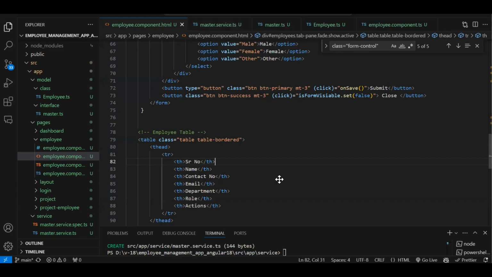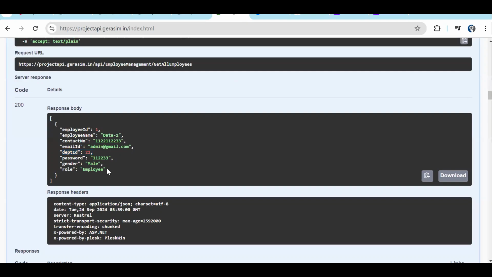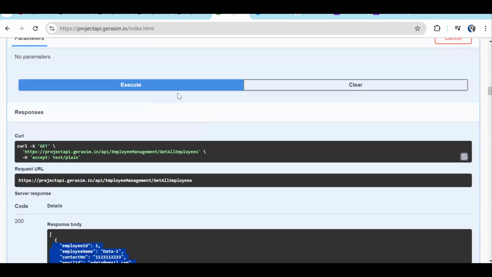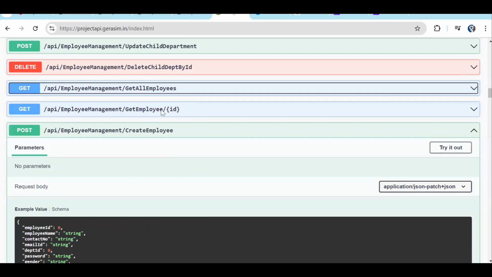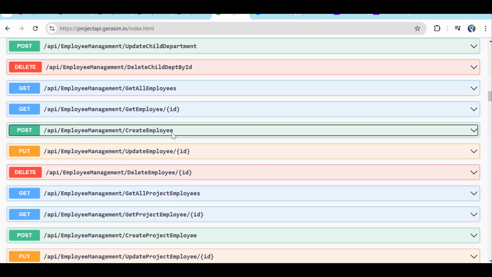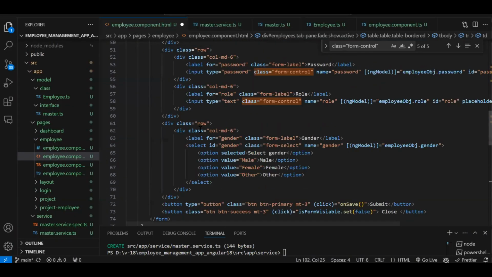So see, now we are doing the CRUD operation in a single component, and in the get API only, we are getting all the data. We have one more API, get employee by employee ID, where you pass the single employee ID and you get the data. But in the array, we already have all the data. So instead of calling that API, we can make use of the array data. So now over here, we need two buttons.